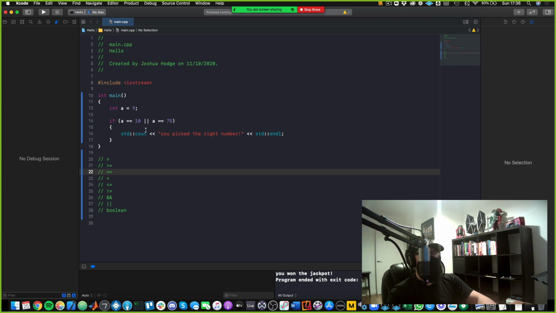So double equals is actually another operator to compare two values. One equal is assigning the value to the variable on the left. Two equals is comparing the two values. So don't do this, because that does not mean the same thing, right?